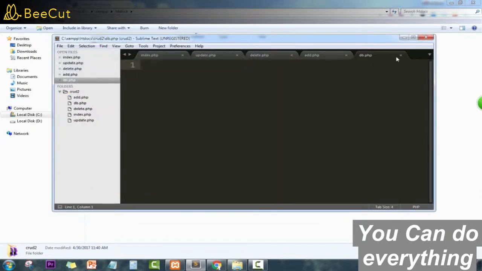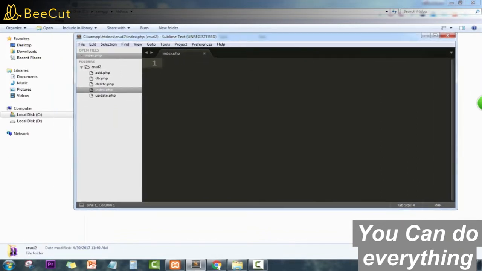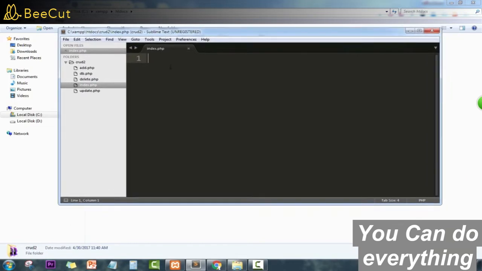The reason why I created these files is: index is to display all our data, update is for when you want to update our data, delete is of course for when you delete any data or task, add is for when we add, and db is for our database connections. We're going to create all this later on, but first we need the index, where we're going to display all the tasks that we're going to create.